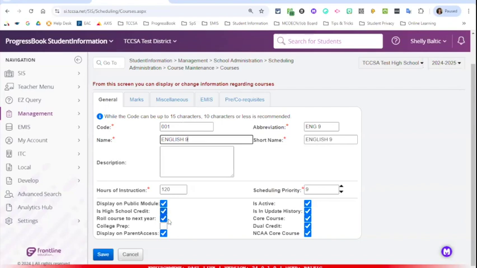Of course, we want this to roll over year after year. Is it display on parent access? There's also another screen. Gradebook kind of controls parent access. This really does not, but most people just have it checked anyways. But the setting itself is in Gradebook. Of course, is it active? You want it active. If it accidentally gets unchecked, it will be inactive, but it could be restored. Making it inactive doesn't officially delete it. It just makes it hidden.